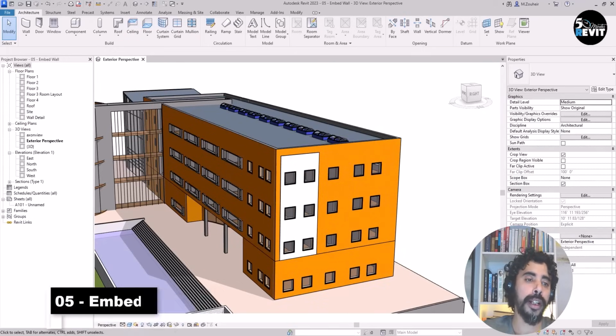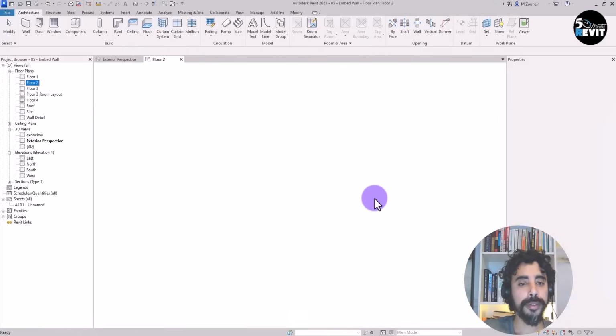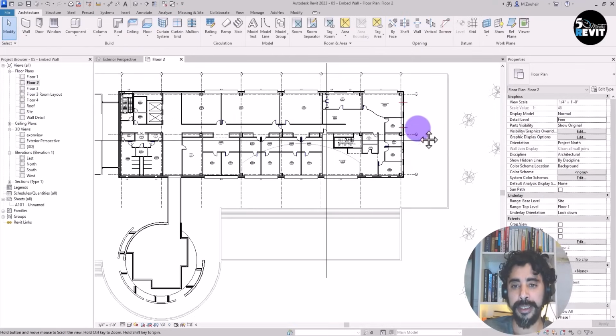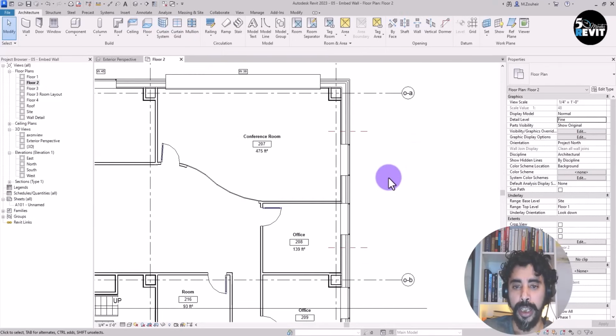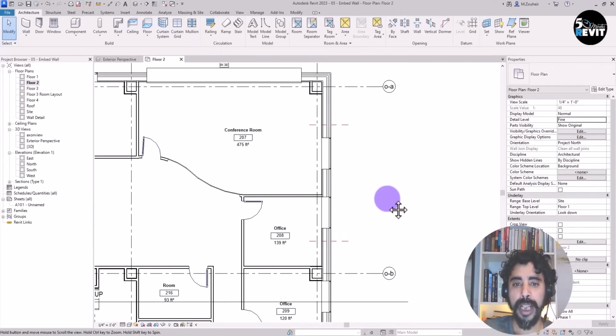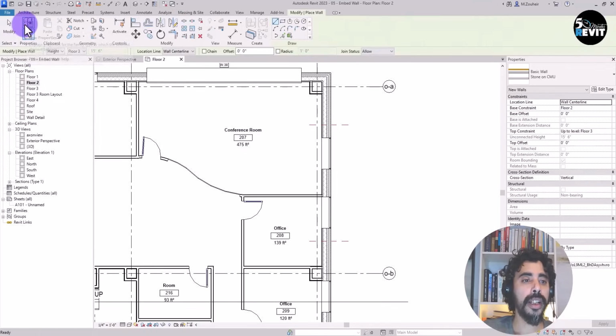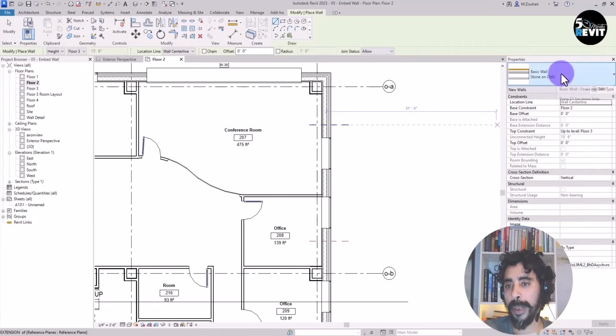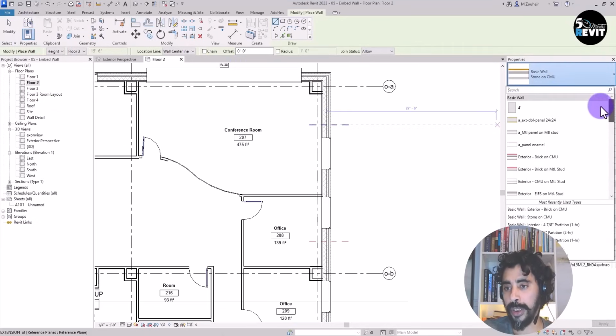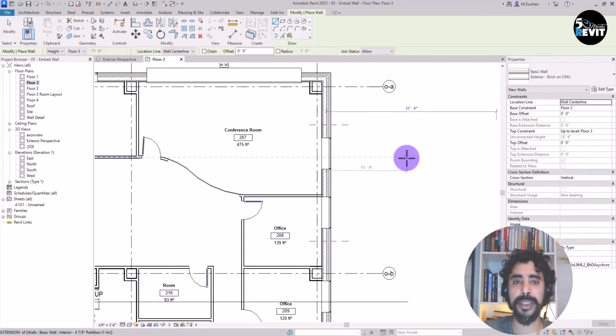I go to here, level 2, and I have in this model already two reference planes placed, and I can select the wall that I want to embed inside this wall. I go to wall here. Now I go into properties and I search for the brick on CMU, exterior wall. Now I have this wall type. I go in here, the option bar, okay? And I select in here the finish face interior.